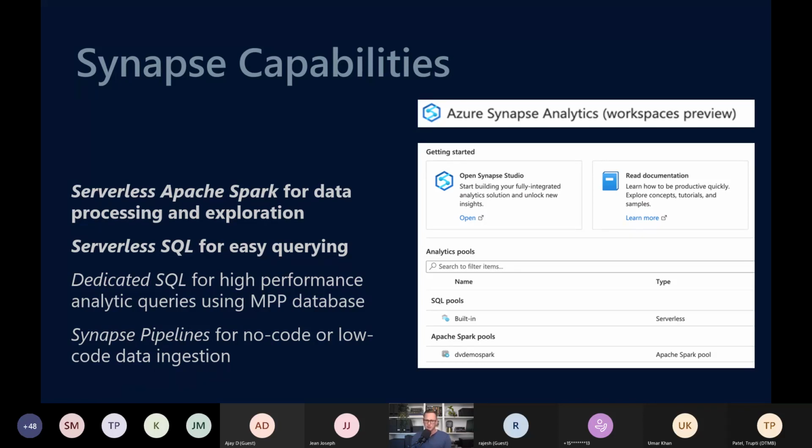Serverless SQL for easy querying. So for exploration, for analytics that are going to basically just export the results anyway, like exporting straight to Power BI, if I can get away with serverless SQL for that, then I like to use that.